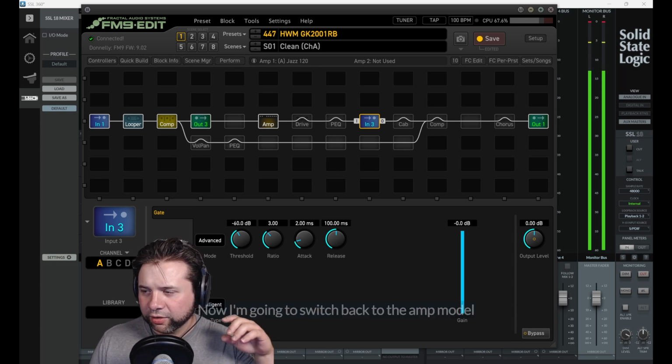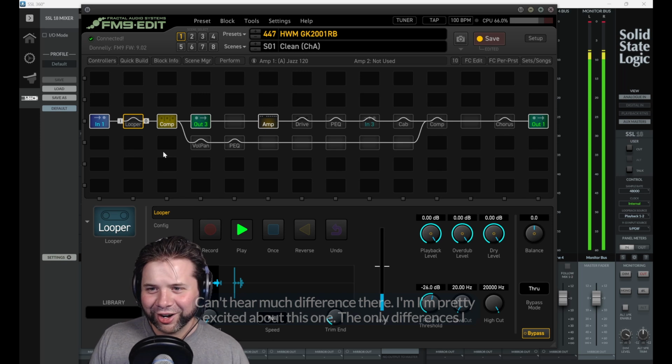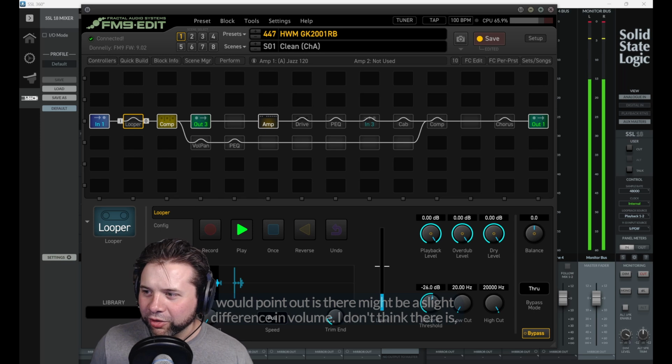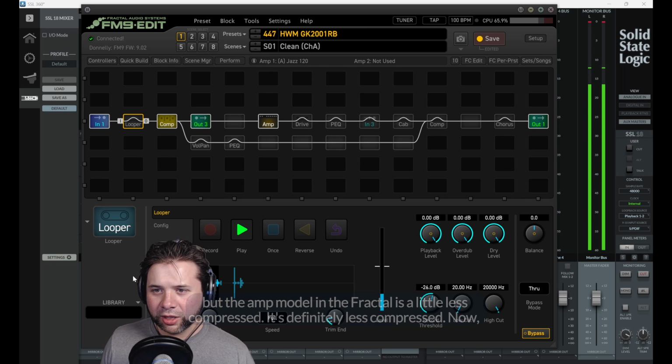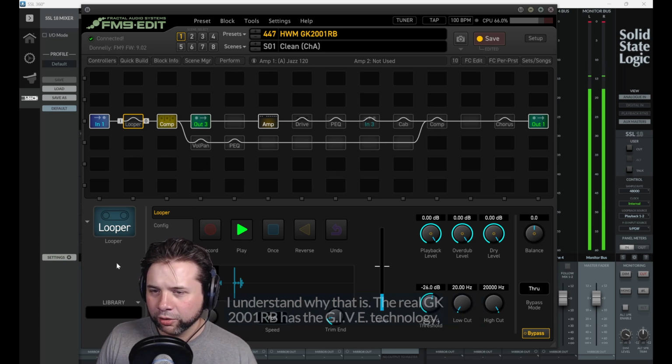Now I'm going to switch back to the amp model. Can't hear much difference there. I'm pretty excited about this one. The only differences I would point out is there might be a slight difference in volume. I don't think there is, but the amp model in the Fractal is a little less compressed. It's definitely less compressed. Now I understand why that is.